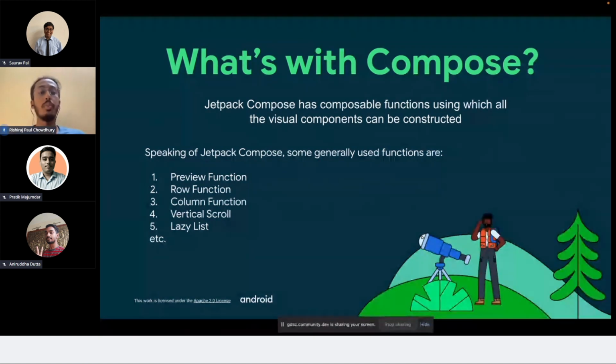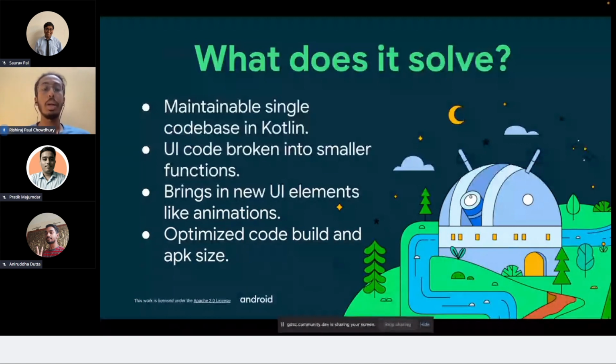Okay. So what does it solve? As I have already said some time ago, it maintains a single code base in Kotlin. So you don't need any other XML files. There can be one single screen, MainScreen.kt. Main screen will have your UI, and your logic, like, hi, my name is Anirudh, your DSC lead. If Anirudh is making an app, he can mention that in his main screen by just writing the code there, as well as making the UI in that Kotlin file only.